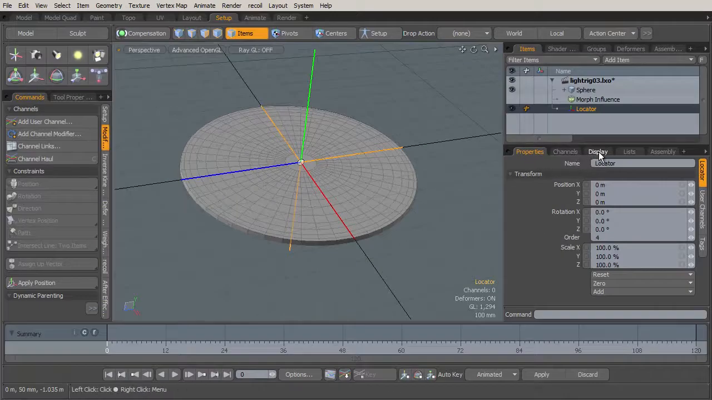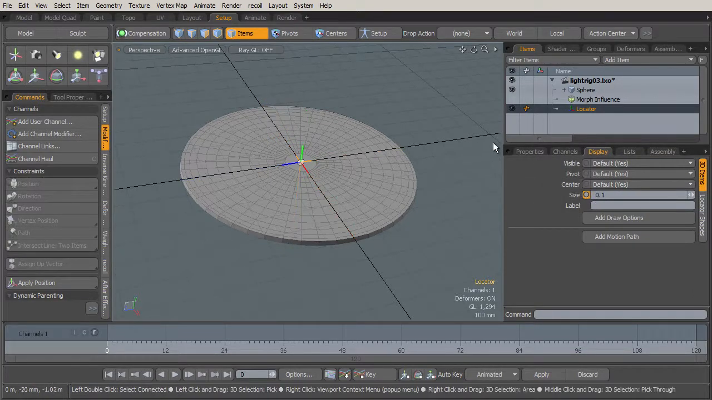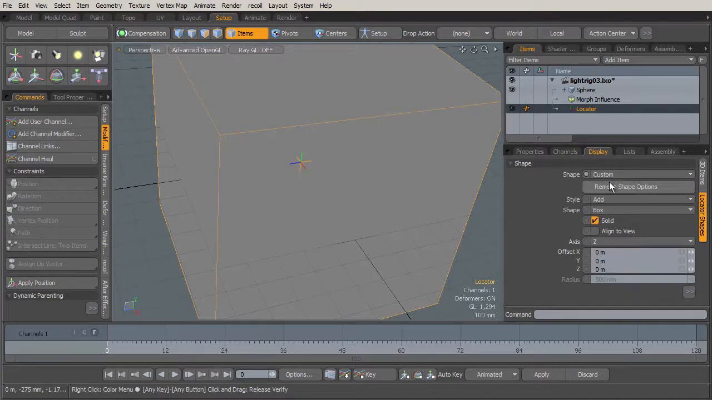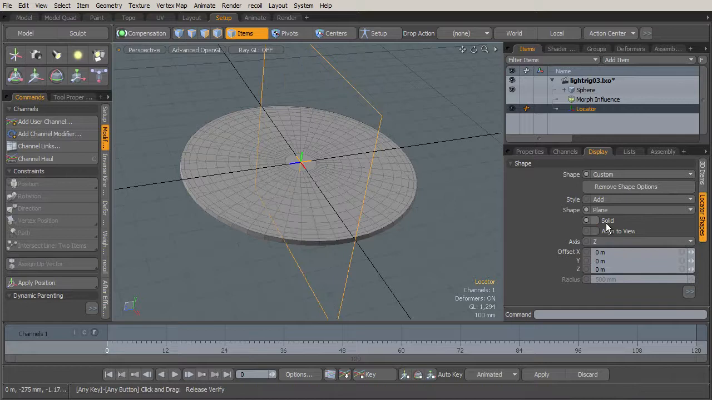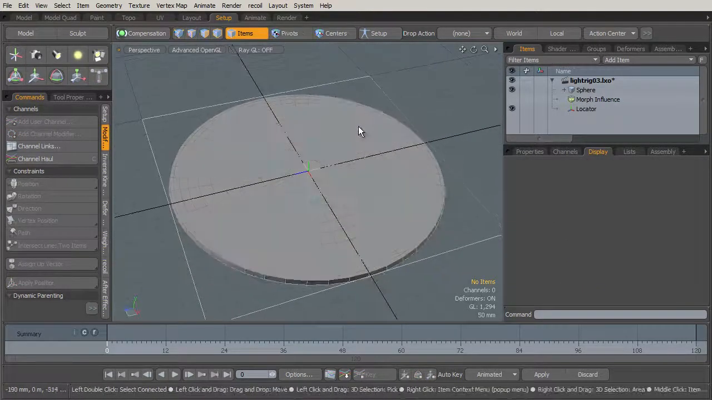Now this one, let's go to Display and down to Size, and I'm going to set that to 0.1 so it's nice and small. And then also I'm going to turn off the pivot and the center so those aren't visible. We don't need to see those for this object. And then I'll go to the locator shape and set its shape to custom and style add shape. We're going to set that to plane. It's not going to be solid, just a wireframe element. And then the axis we'll set to Y. So now this guy is located in space and it's perfect for controlling our sphere.